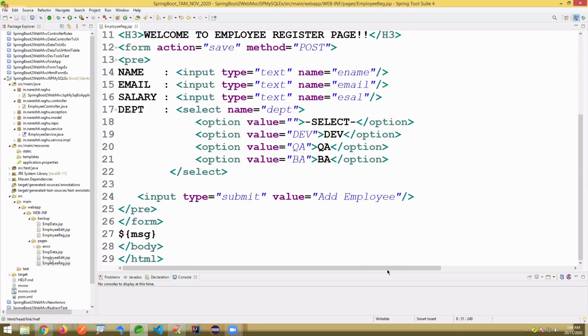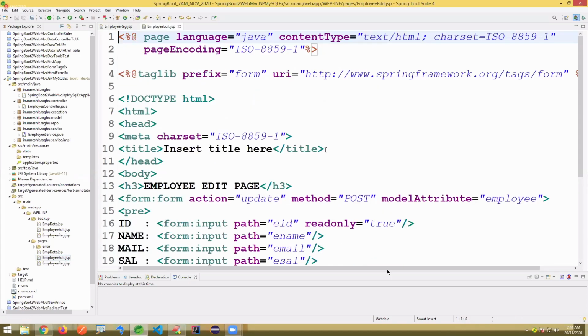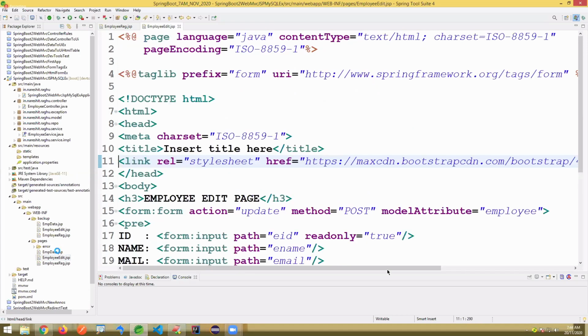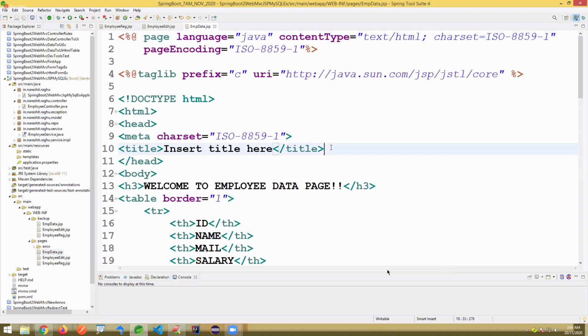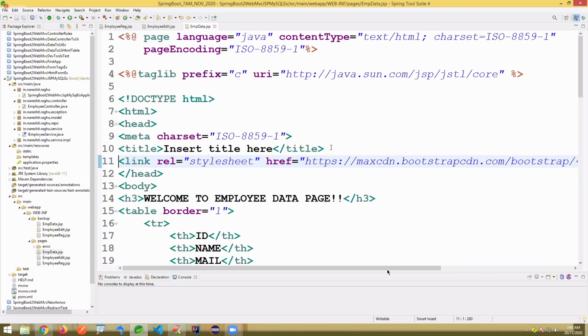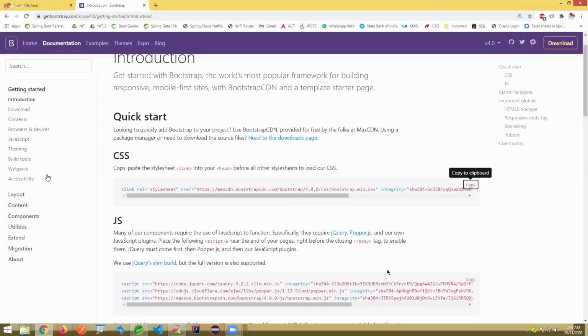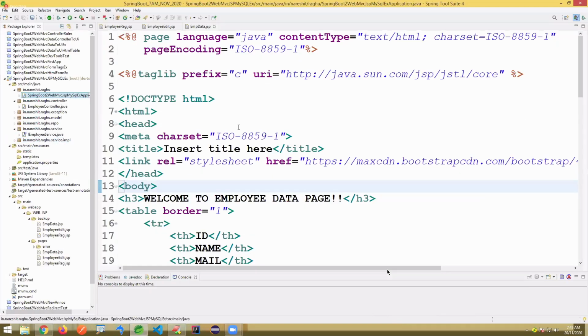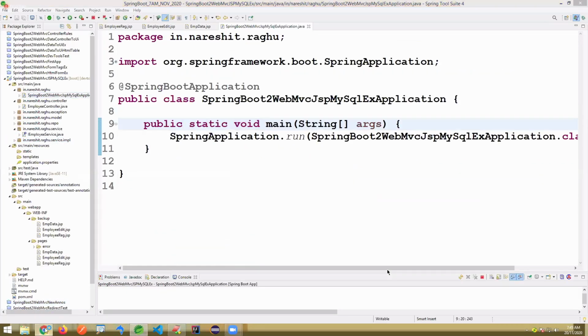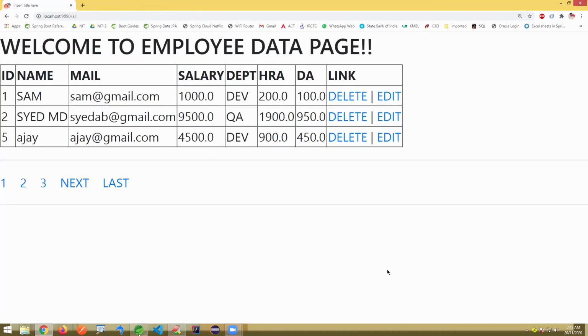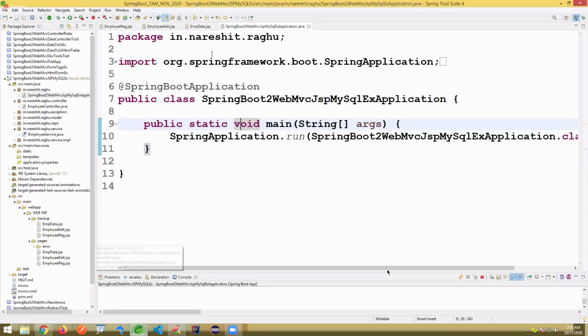Now observe, even in the edit page, I'm also adding the CSS line, and in the data page also adding this one. Okay, that's fine. If we run the application and see the output here, the design is coming here. Let us do slight changes.